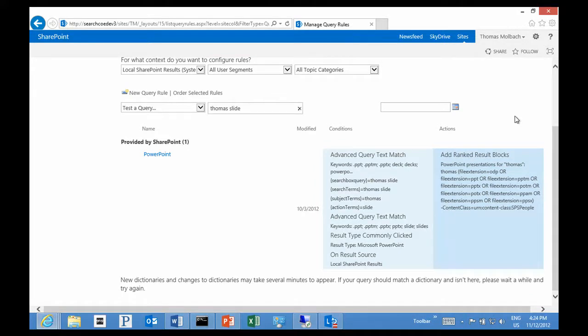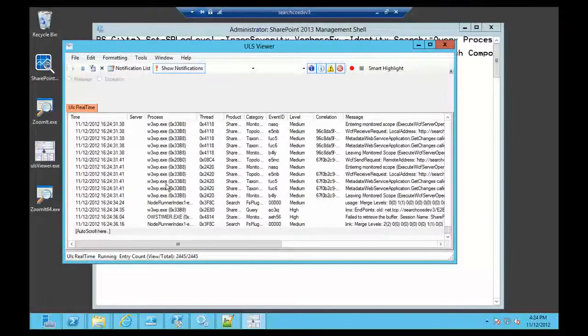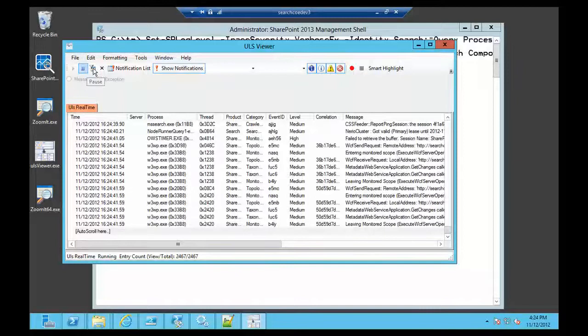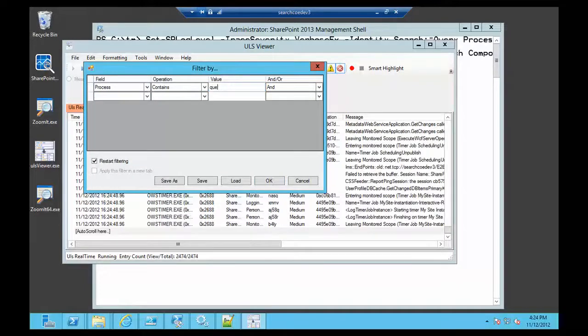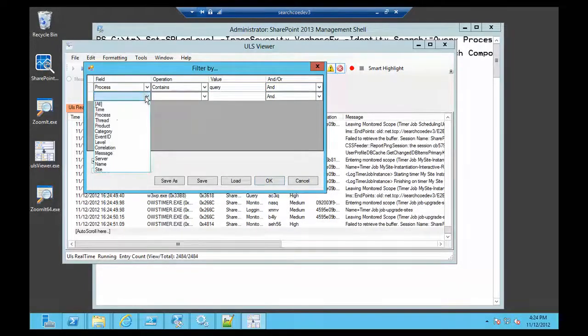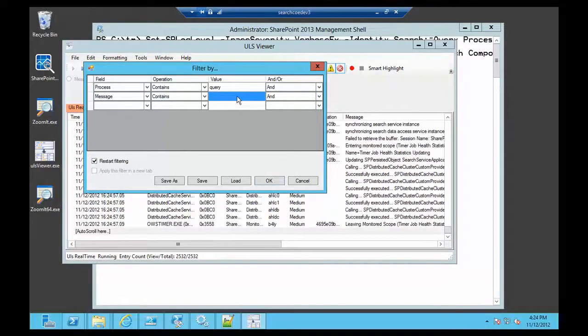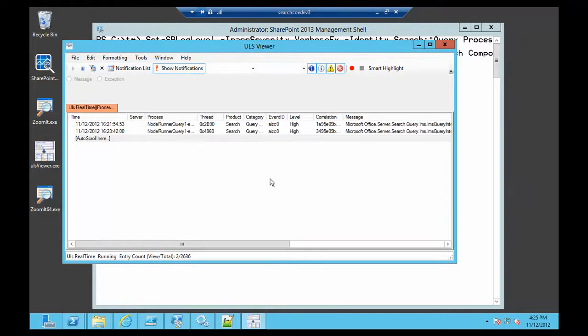Let's see if we can identify that in the ULS log as well. You'll notice that the query rule that triggered here was called PowerPoint. So again, I'm going to use the terminal to go into the server. To find my queries, I can apply a filter. I take the query process, and I look for a message called new request. That should show me the new queries that have been run.